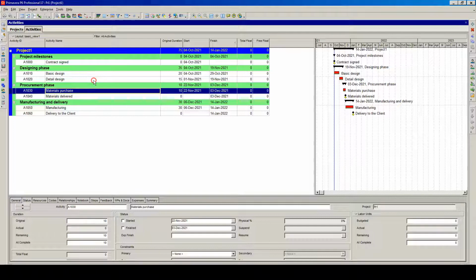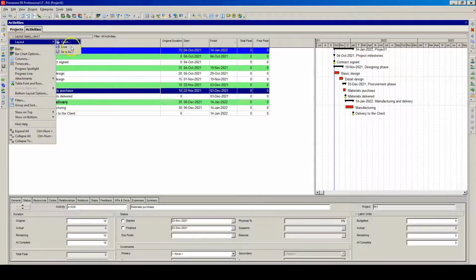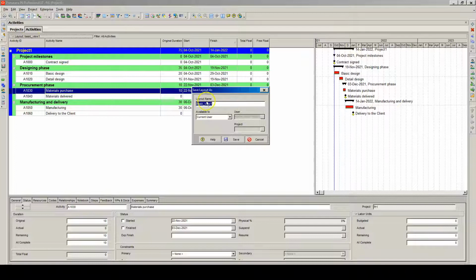I want to save a new layout. To do this, just go to that down arrow and then select Layout and Save As. And here we have the name of our new layout. So let's say that this will be basic view number 1 with floats, and then Available to. So the layout can be saved to all users, so everyone who has access to your database will have access to that layout.